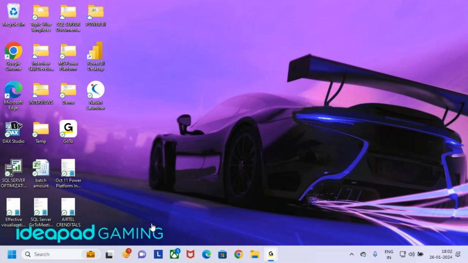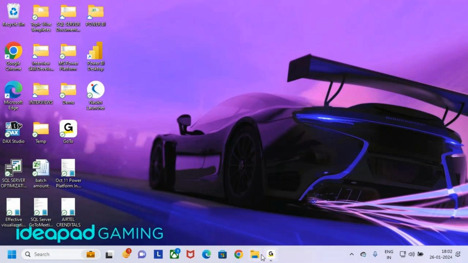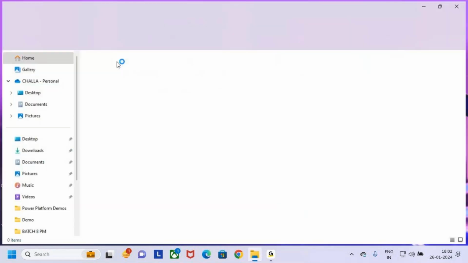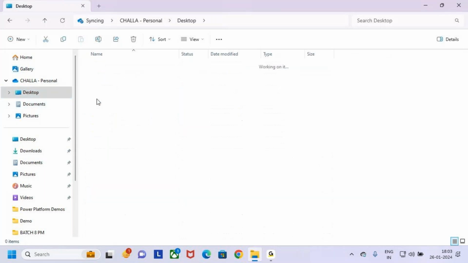Fine. Let me go and open the class notes. In yesterday's class, we started discussing about what? In yesterday's class, we started discussing about the sorting functions. So let me go and open that class notes.